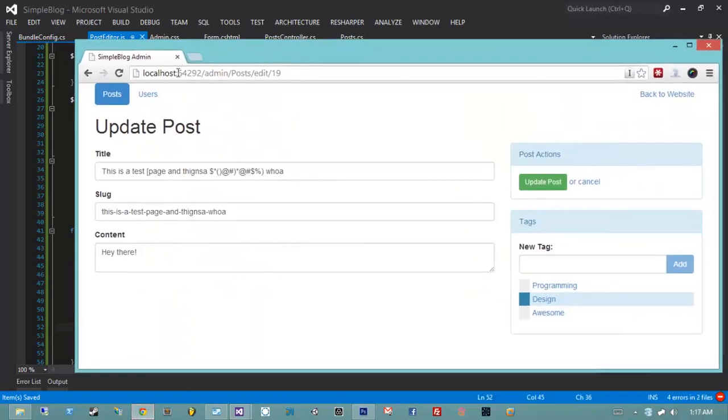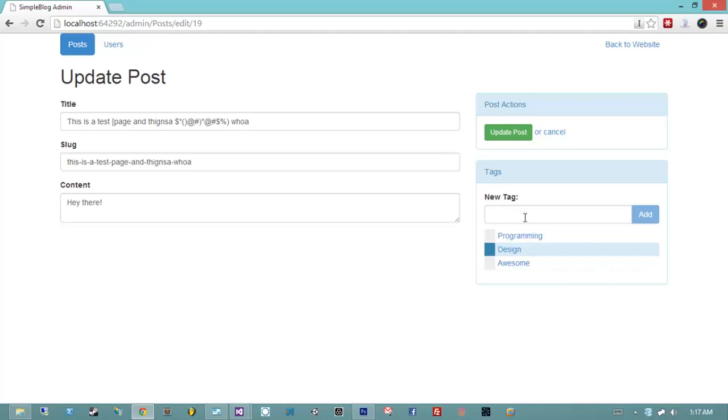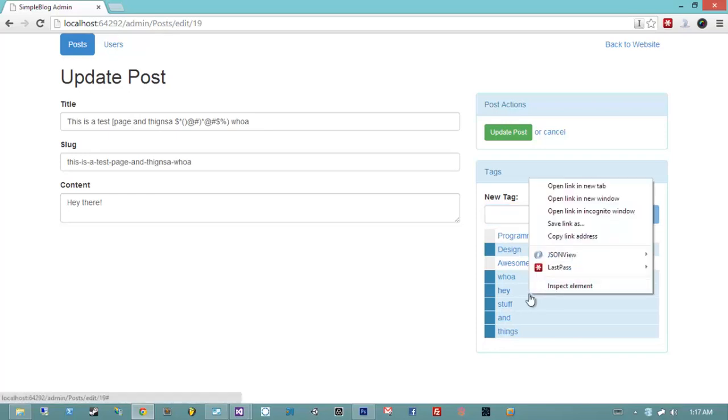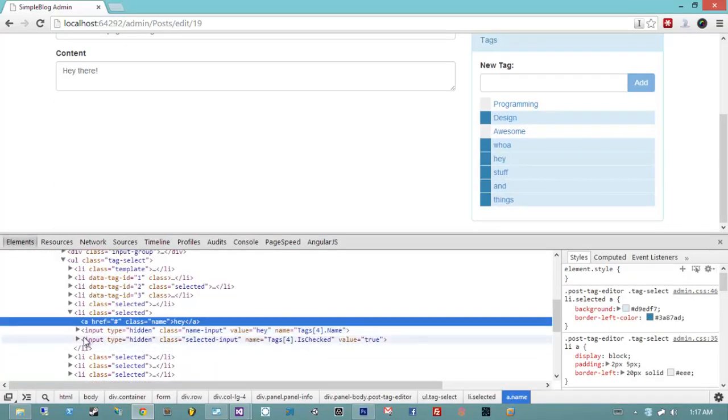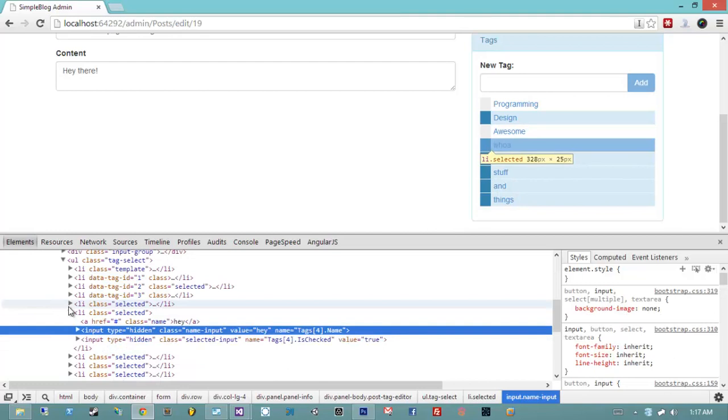All right. So I'm going to refresh, and let's see if we can add a tag. Check that out. Look at all those tags. That's awesome. Now, if we look at their hidden inputs, we see that they are properly set up.